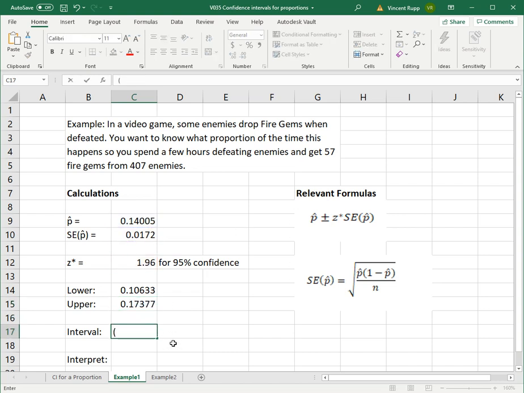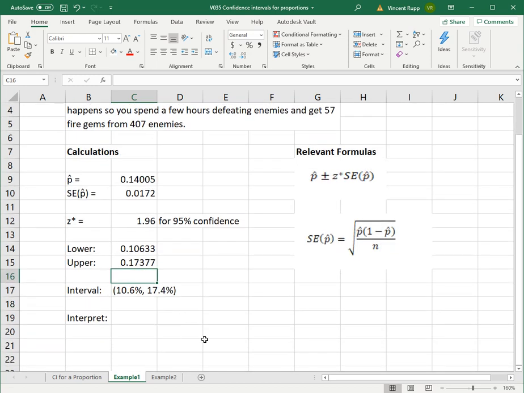If you wrote that as an interval, you can use decimals or percentages. You might write it as 10.6%, 17.4%, like so. And now it's written as an interval, and of course, every time we do this, I'm going to have you interpret it. So the interpretations always kind of work the same way.